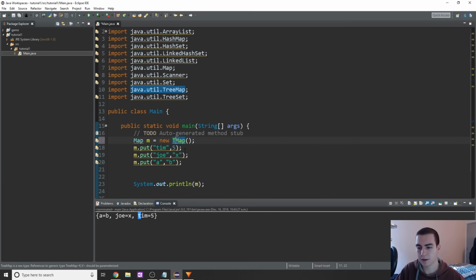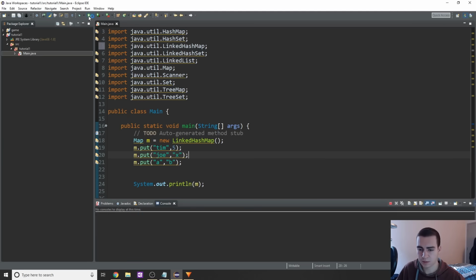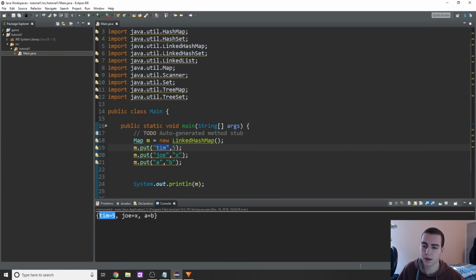Now, the other type is a linked hash map. What this does is it's similar to a list in that it keeps the same order that you add things into it. So in this case, if I print out M, you can see we get Tim, Joe, and then A. That's because it's going to maintain the order in which we added elements. Tim was the first element, so that's the first thing we show. Then Joe is second, and then A is the third thing, because that's the order in which we added them in.